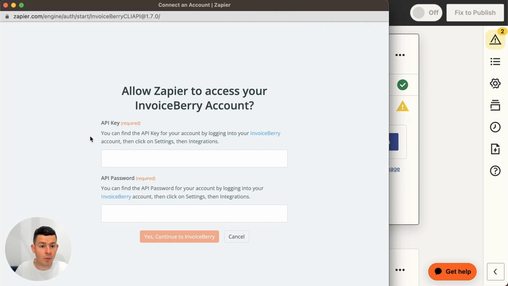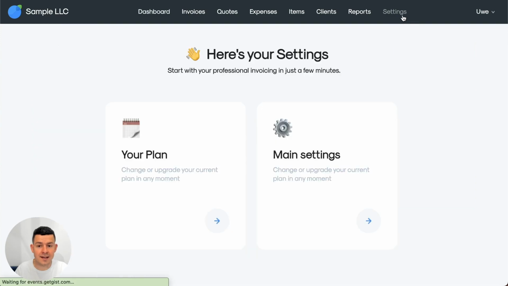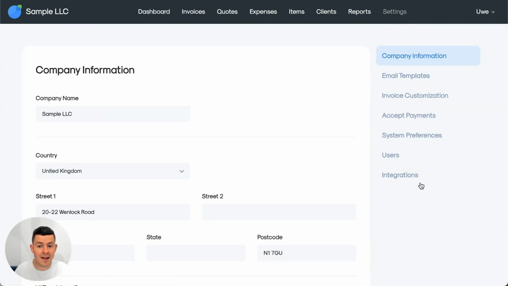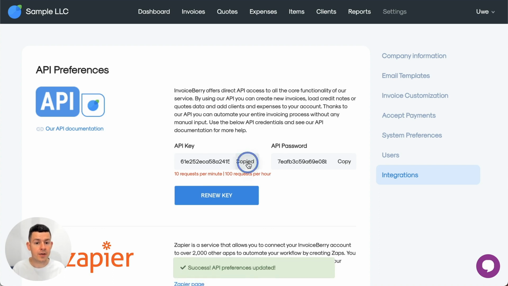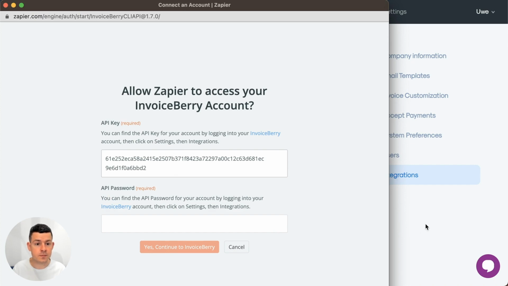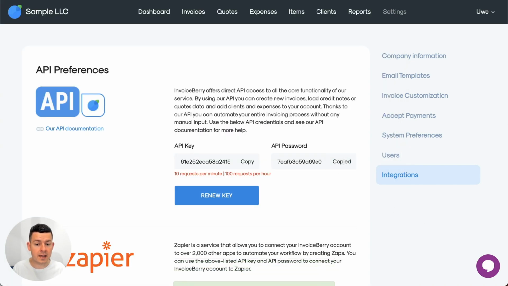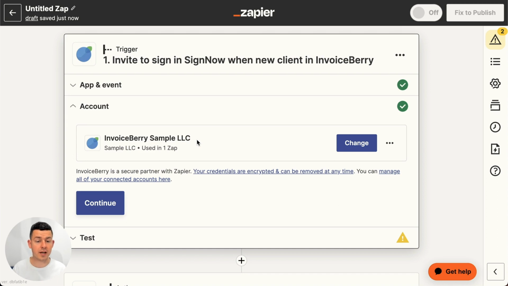Okay, so InvoiceBerry wants the API key and API password. So let's just go to our InvoiceBerry account, click on settings, main settings and integrations. If you haven't requested an API key yet, just click on the button to request one. You should see it here. You can just click on copy and drop it here. Go back to InvoiceBerry, click on copy and put here the password and click on yes, continue. Okay, perfect. So our InvoiceBerry account is connected.